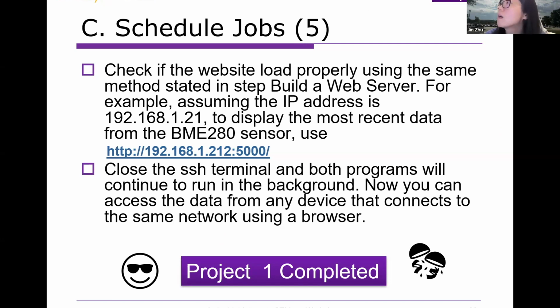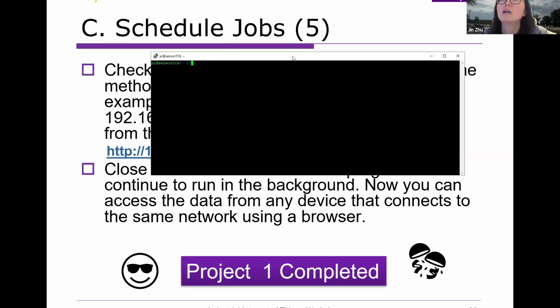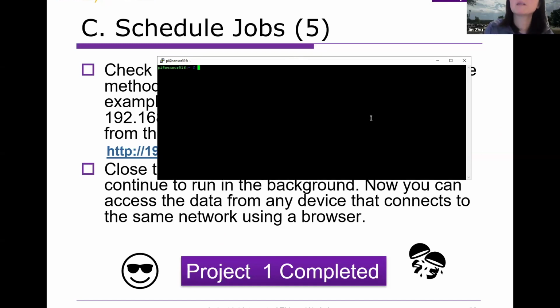Okay, so I'll just show you a quick demo. I already set up my sensor through a hotspot. So you can see, you could check, this is my IP address. And I also could just check if there are any Python processes. Oh, sorry, it's wrong. Big fat finger.